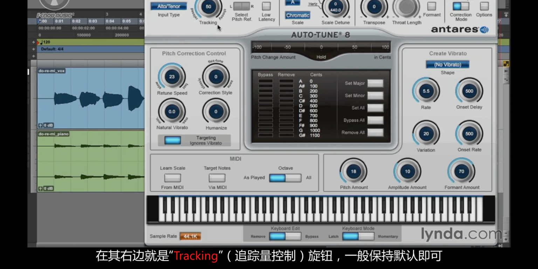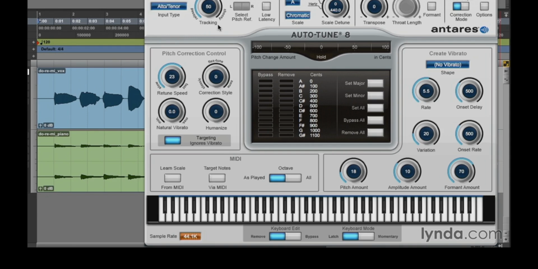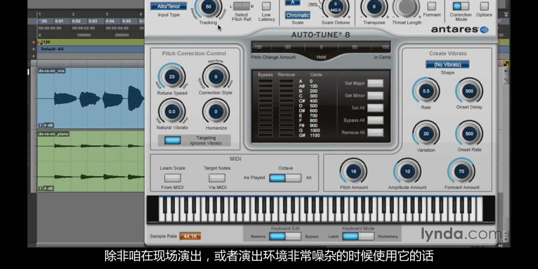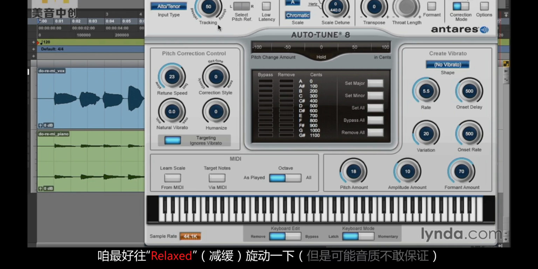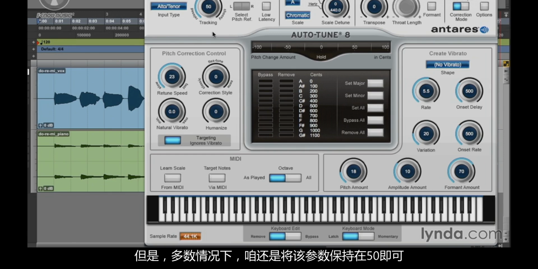Now, the tracking control can generally be left alone. The Auto-Tune engine is very good at detecting incoming pitch. However, if you're working with a live performance or a performance that's very noisy, you might try playing with the tracking to a more relaxed setting. This relaxes its detection of periodic material. However, like I said, 99% of the time, you're going to leave it at that 50 setting right there.